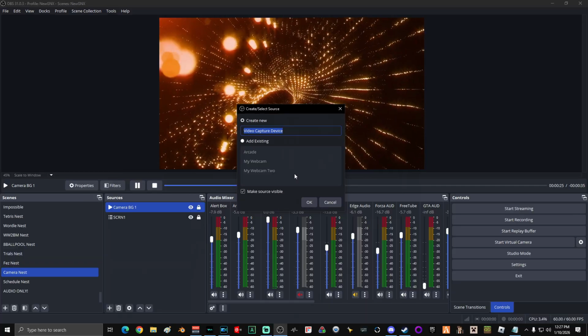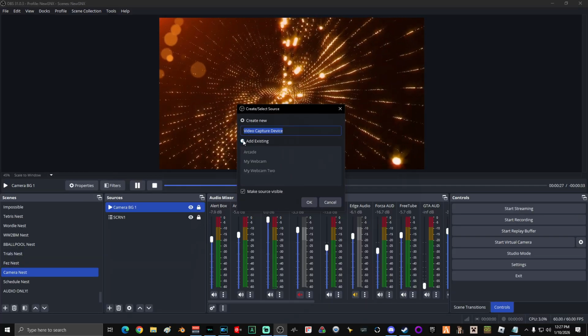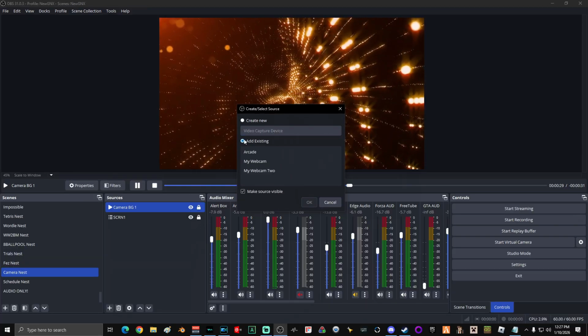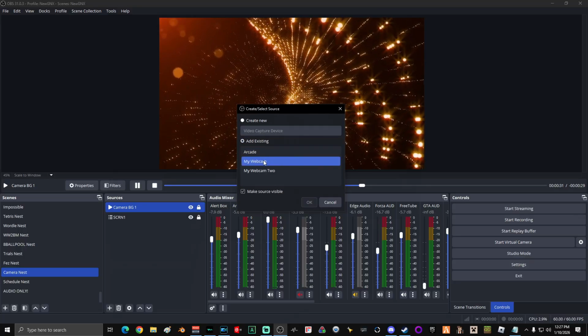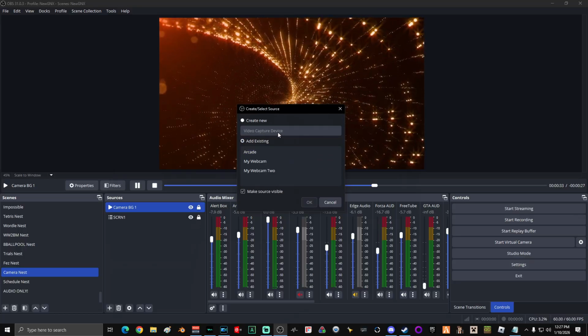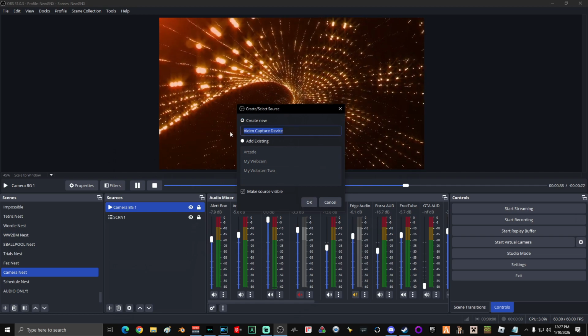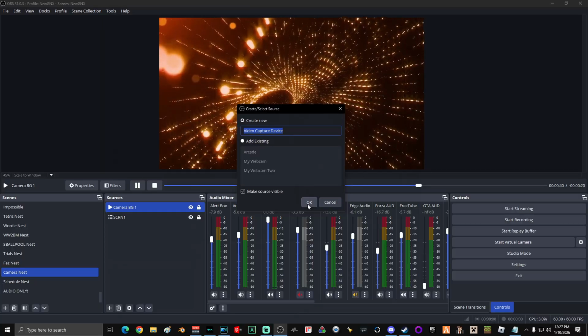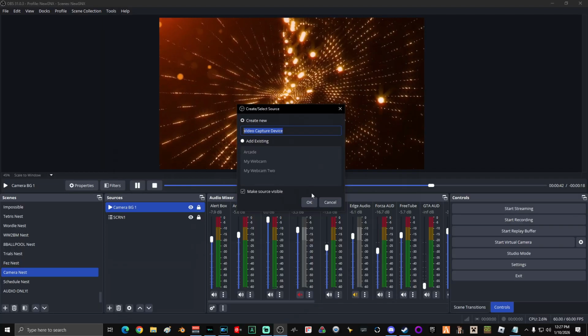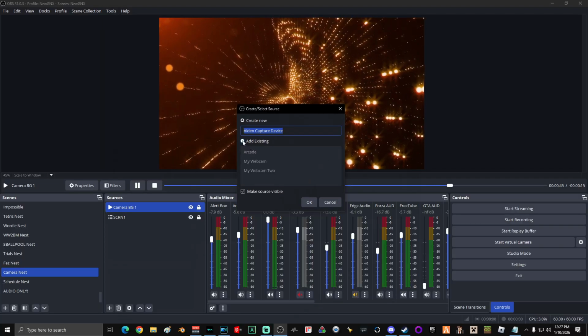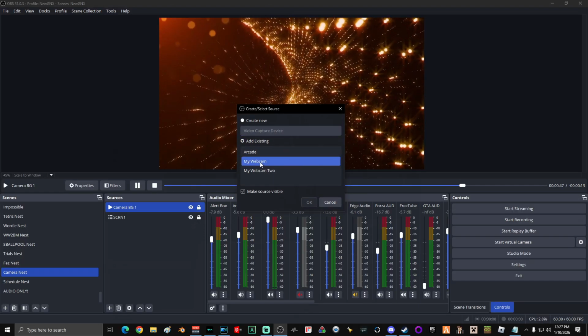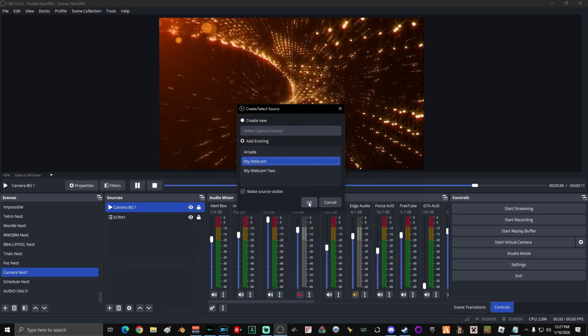If you've already added your camera to your streaming service software, go ahead and click on Add Existing and select the camera that you want to use. If you haven't added your camera yet, go ahead, click Create New, name it whatever you want, then click OK and add your camera. I've already got my camera added, so I'm going to click on Add Existing, select the camera that I want to use, and then click OK.